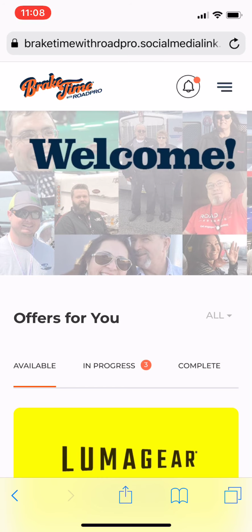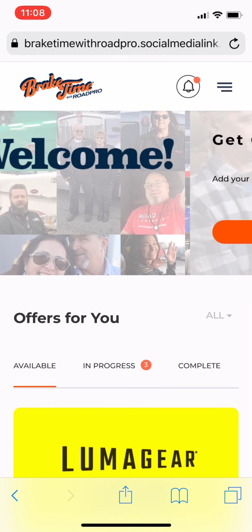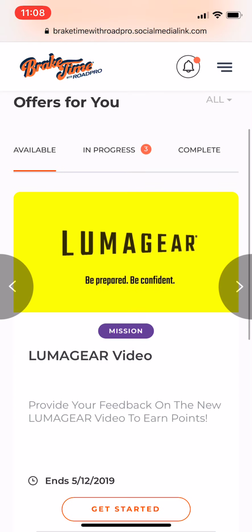The first thing to do when logged in is check your dashboard for new missions and surveys. You can do this by scrolling through the gray arrows on either side of your screen.